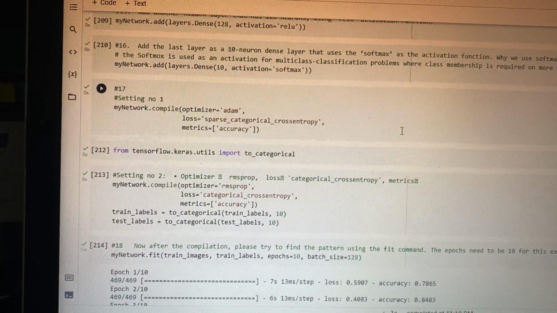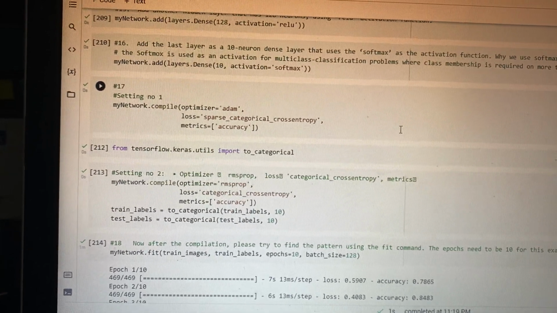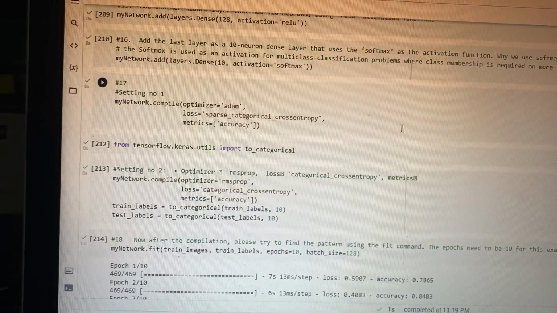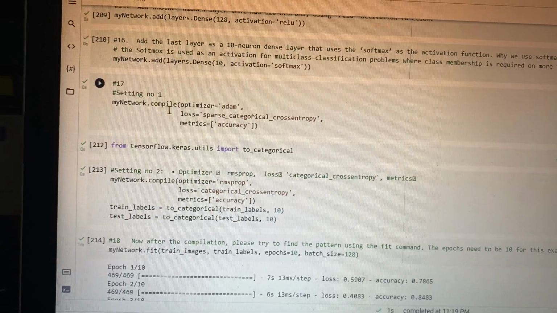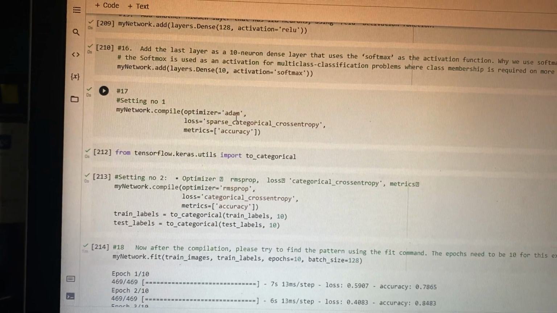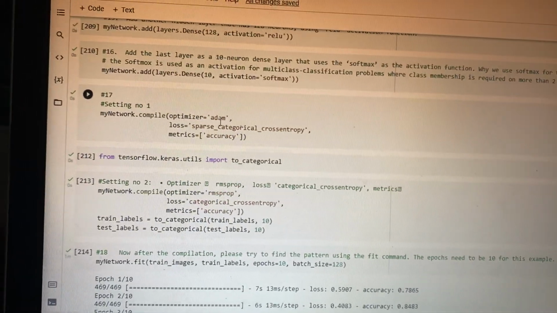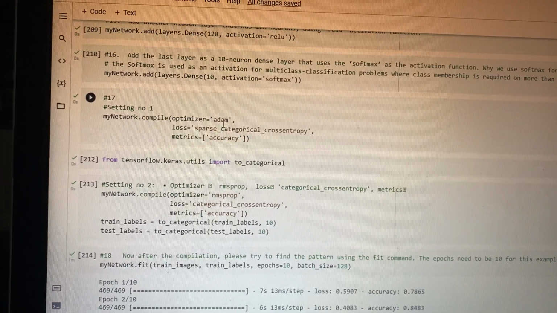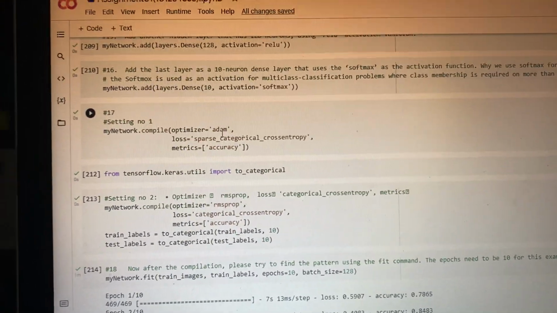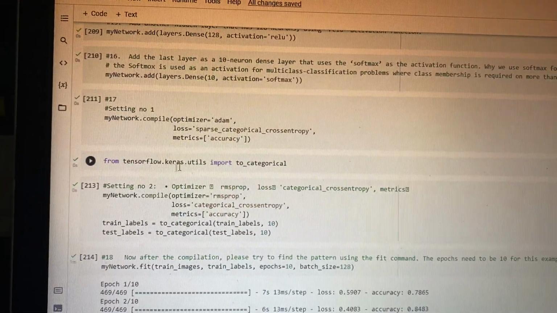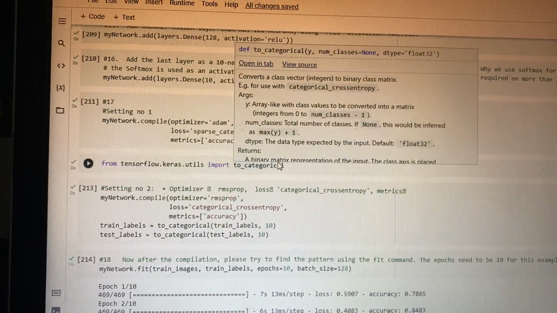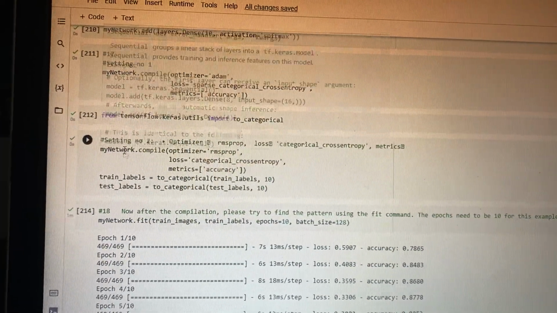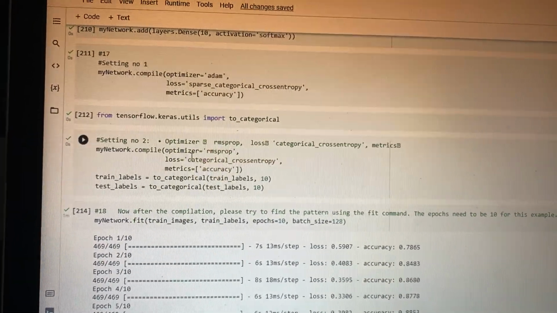In the next one, we are setting two different things. So the next one, I'm using my network.compile, as here we have an Adam optimizer. So here we are just going to see the accuracy and the loss curve in the next question. So I'm importing the TensorFlow Keras utils to_categorical from the library. So that was the setting number one, and question number 17 part 2 is right here and below.